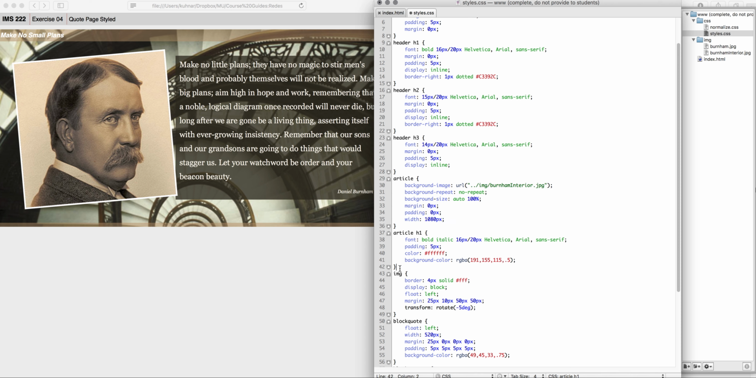So the H1 inside of the article, right here, has a slightly different font than all the other H1s. That one right there. It's such a different color. And then it also has this background color. And the background color is being set with RGBA. RGBA is red, green, blue, and alpha.